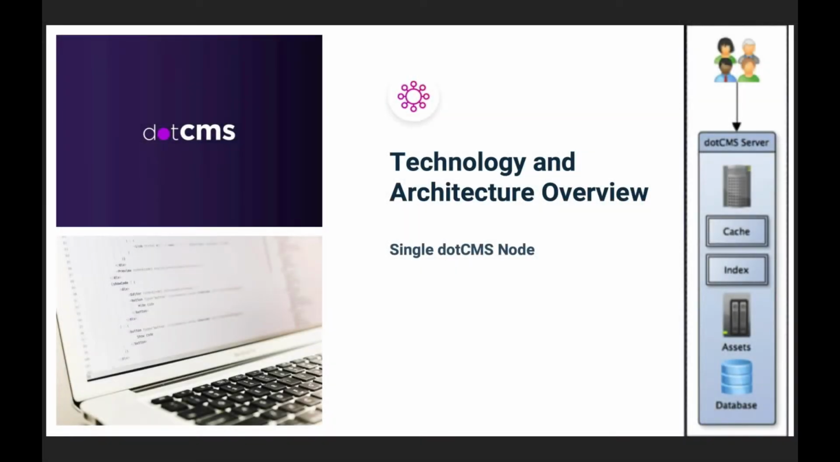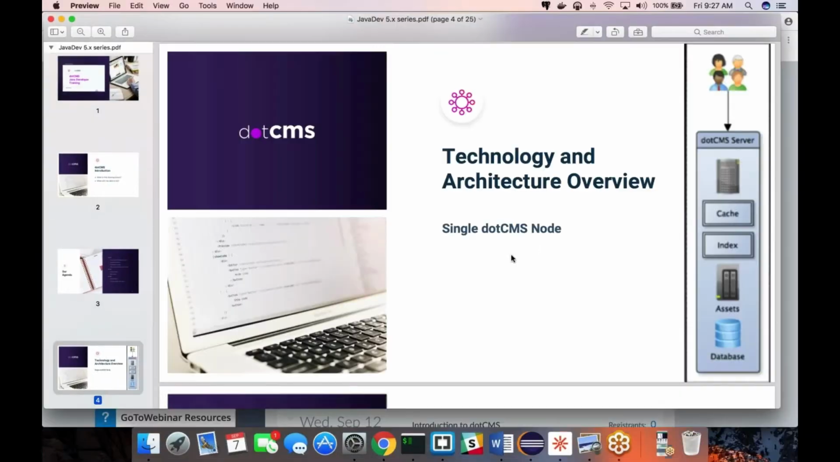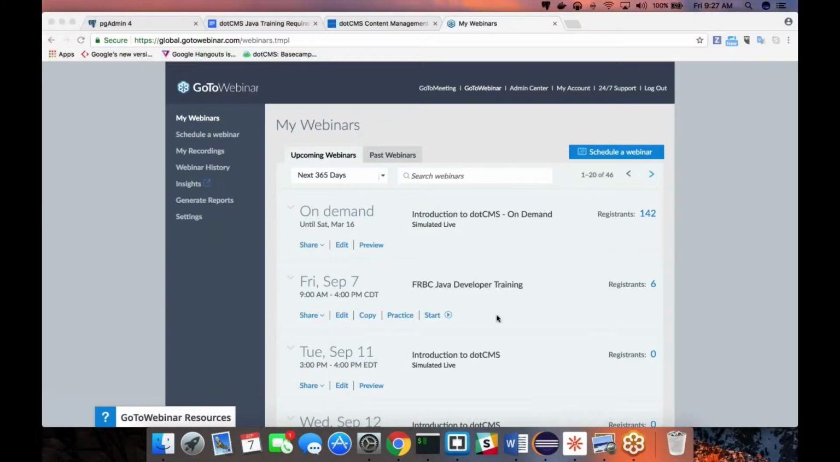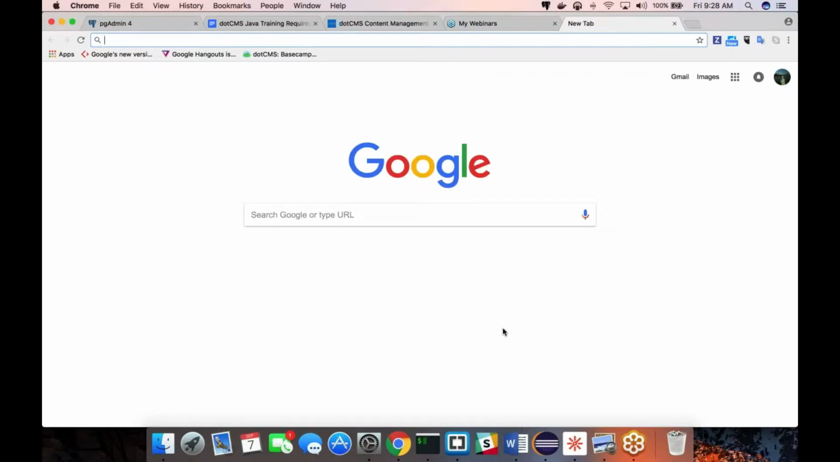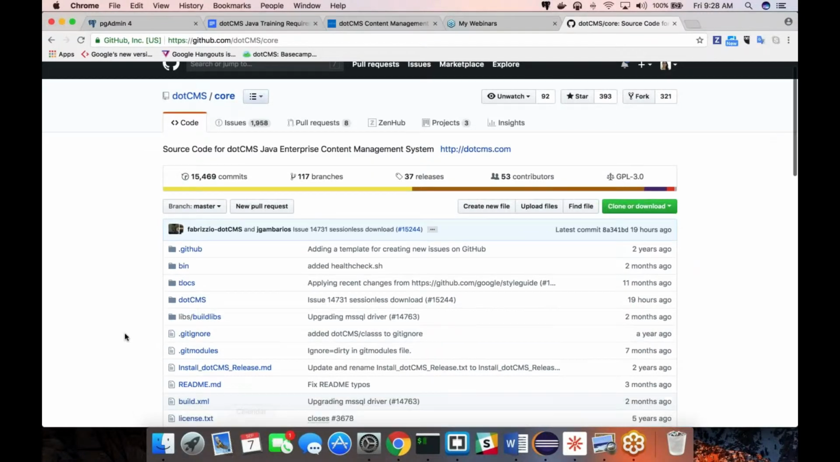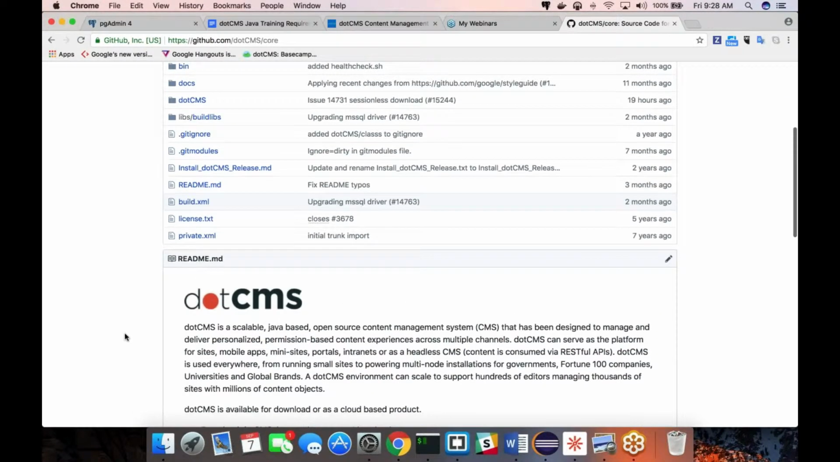So first of all, I want to show you where to find our open source code. Maybe you already know it. Here on GitHub we have a repository. This is our open source repository. It contains the most important features of dotCMS.